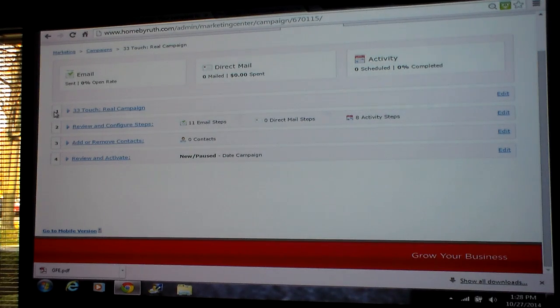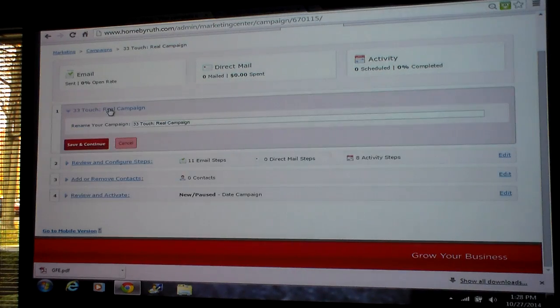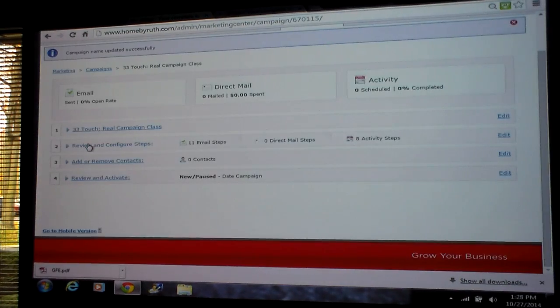So here, the first step, step 1, you can edit the title to it. Okay, so I'm going to call this 33 Touch Campaign Class because I don't want it to go out, because this is live. I'm doing this in my system right now. So 33 Touch Campaign, I can call it whatever I want. All I do is click Save.